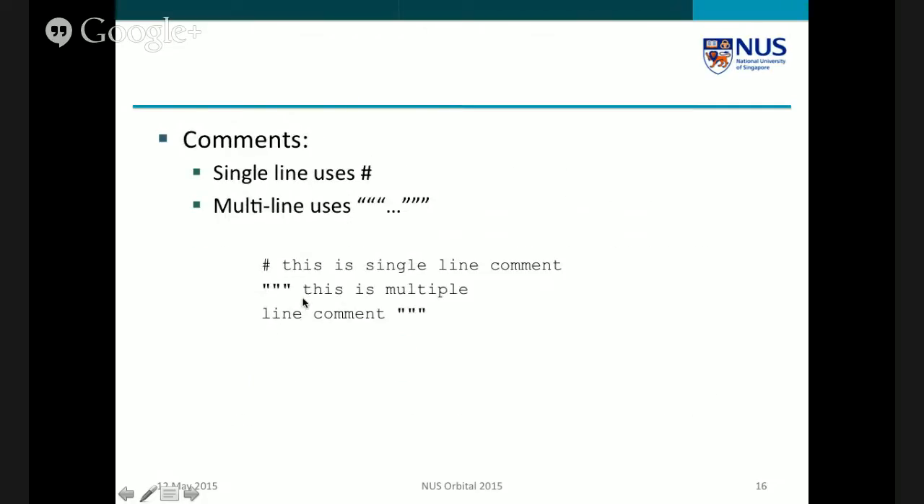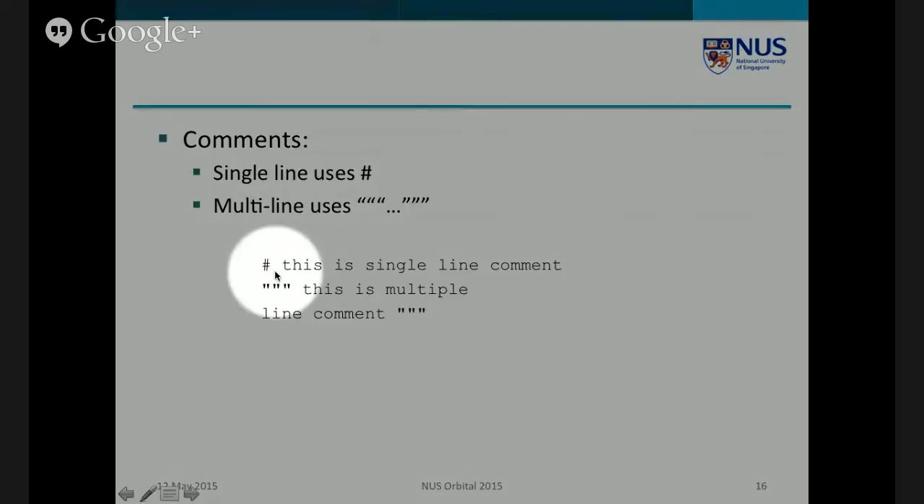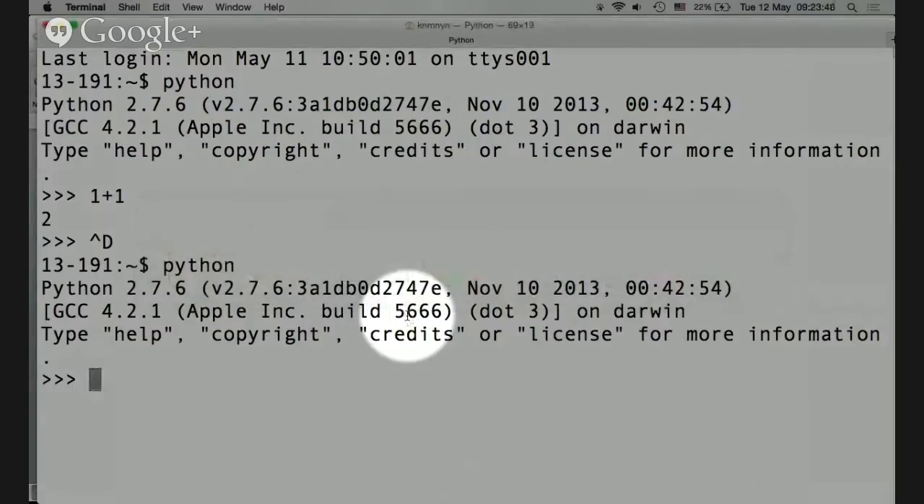So comments, you can use them. They follow a syntax that you see in other languages as well, not Java. Single line comments use a # at the beginning, and multiple lines use something like this. So I can show you some of this.